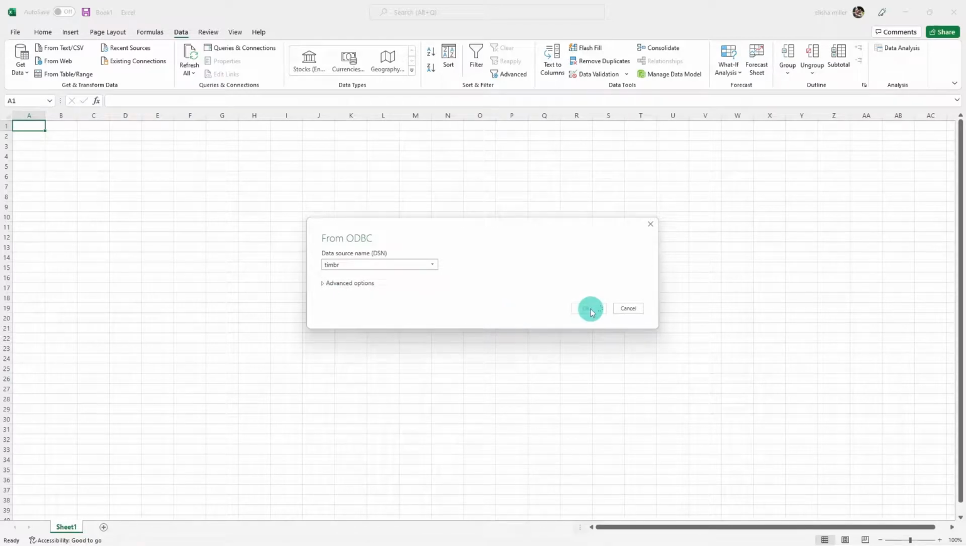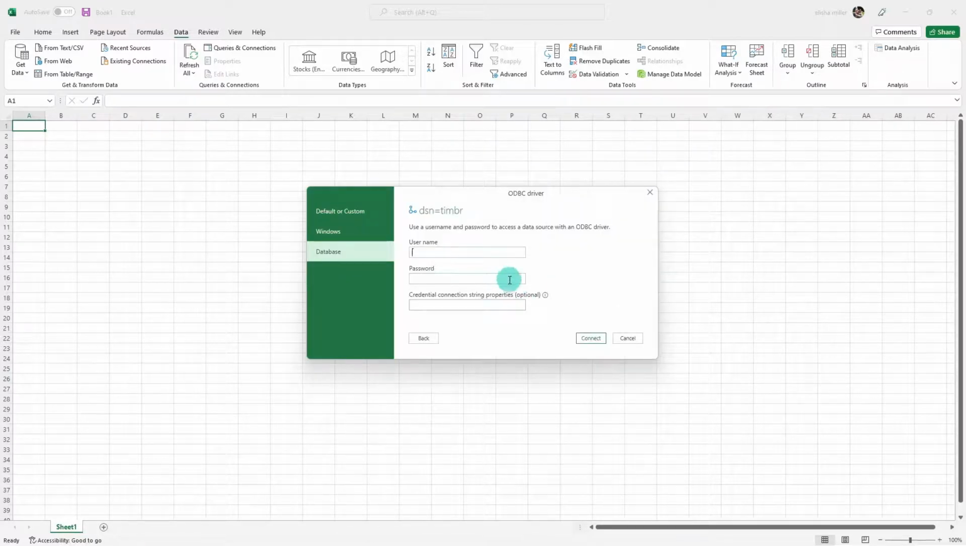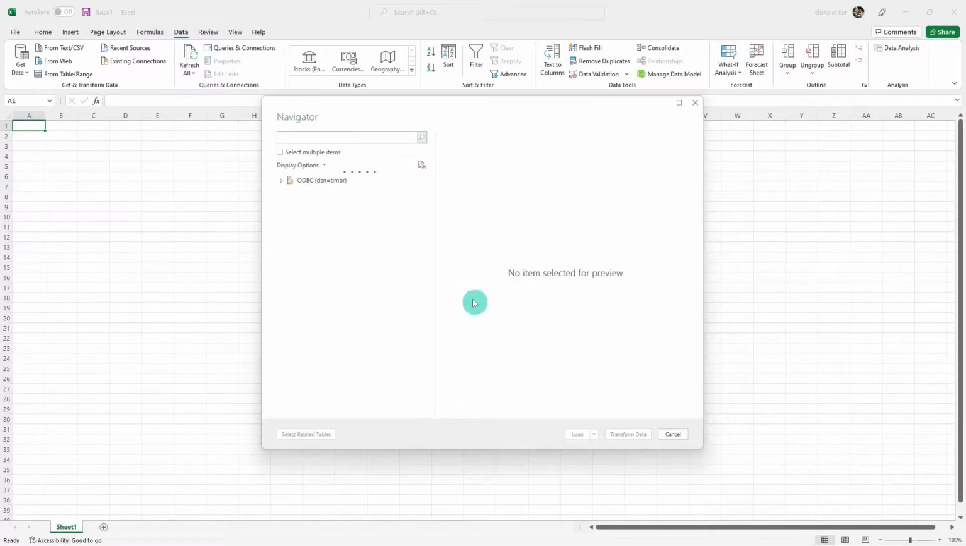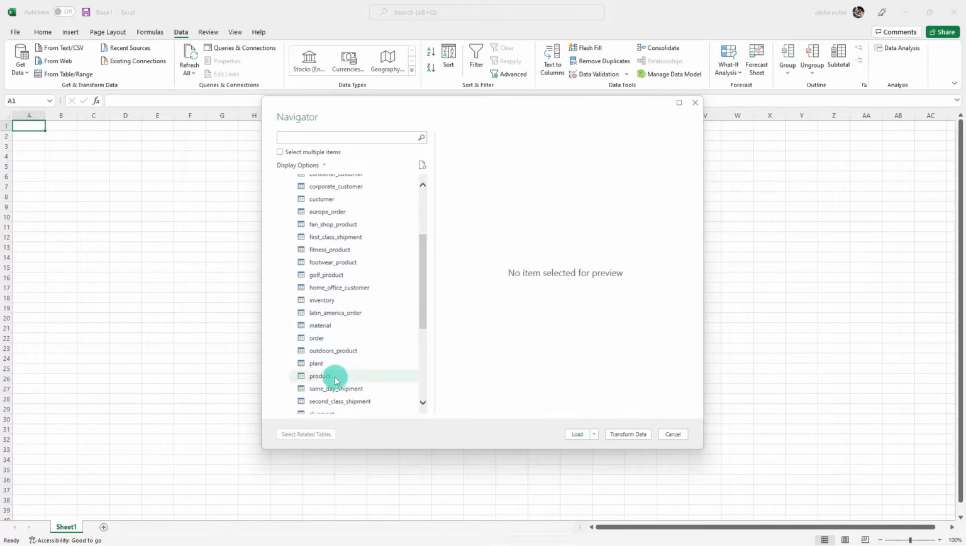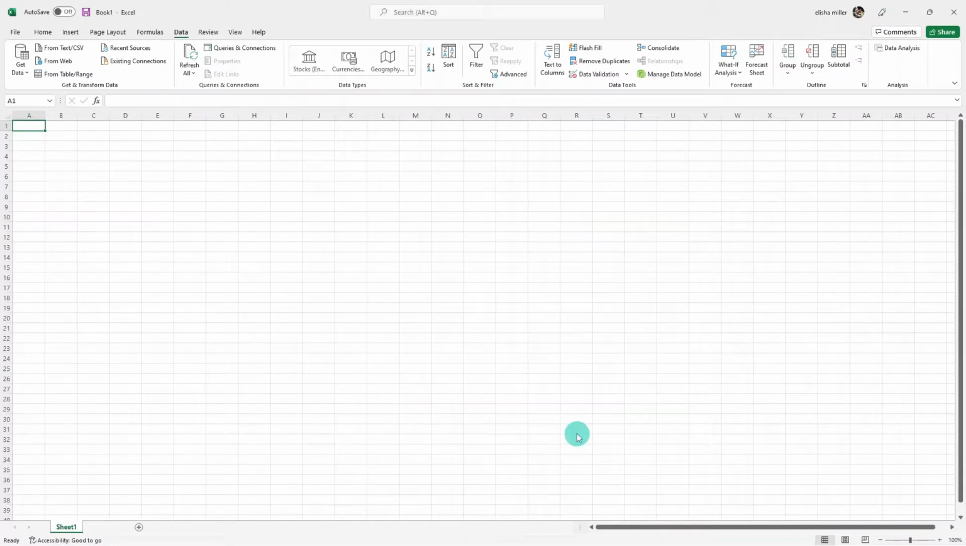Once more, we'll enter our username and password. And when finished, we'll click on Connect. In the navigator window that appears, we'll choose the schema and concept we would like to load from the list, and we'll click on Load to load the data.